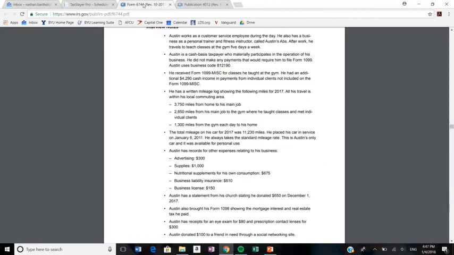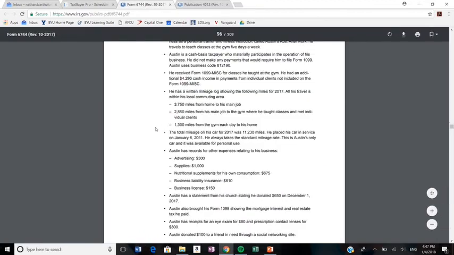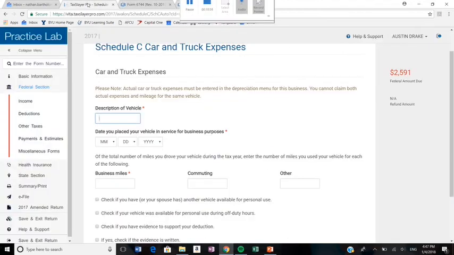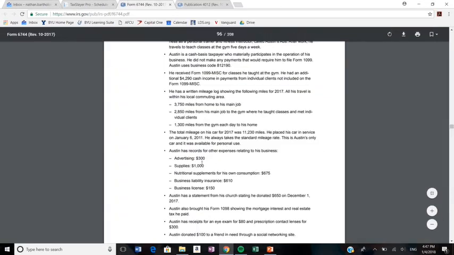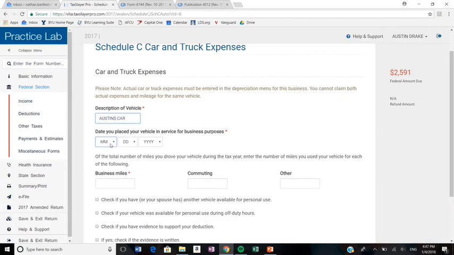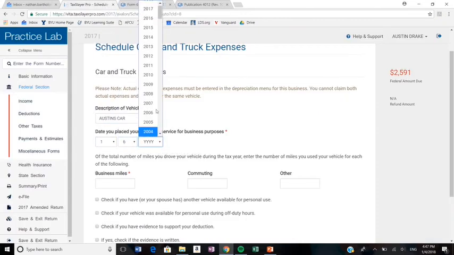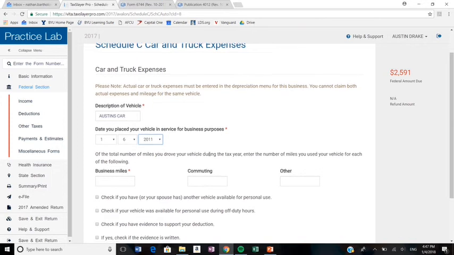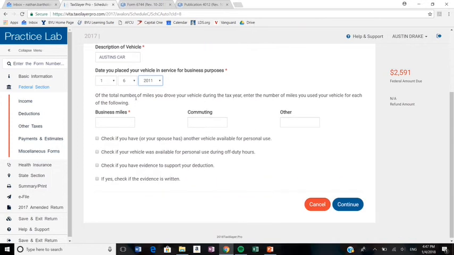The description of the vehicle. In our interview notes, it doesn't really give us something, so we're just going to call this Austin's car. But it did tell us the car was placed in service on January 6, 2011. Let's go ahead and say January 6th, 2011. Of the total number of miles you drove your vehicle during the tax year, enter the number of miles you used your vehicle for each of the following: business, commuting, other.